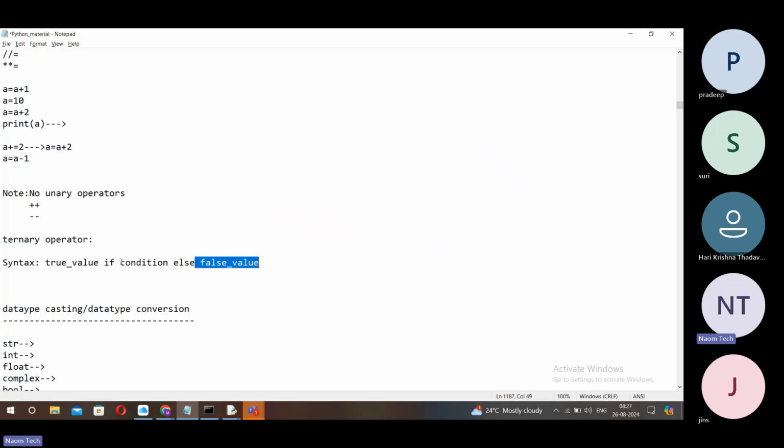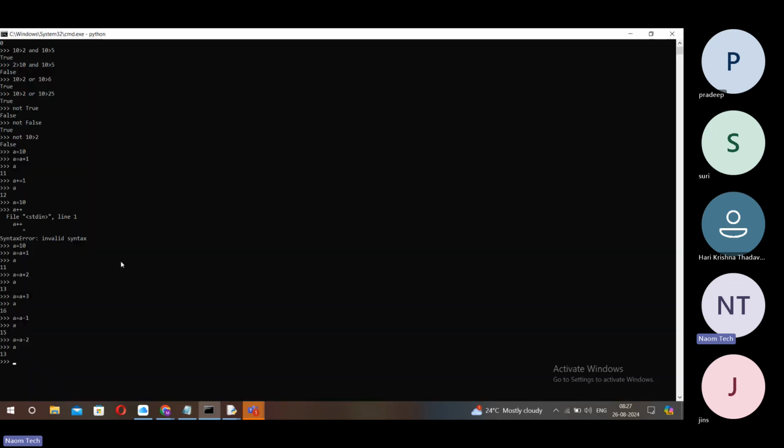Now let us take a small example and test it with the ternary operator. A equal to 10, B equal to 5. This is the greatest of two numbers. So how to apply the ternary operator? Big equal to, the true value, which means A if A greater than B, else B. This is how we have to create ternary operators: the true value if the condition is true, else the false value. Whatever value is bigger is stored in big here.